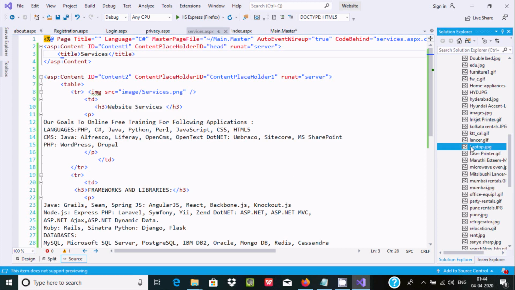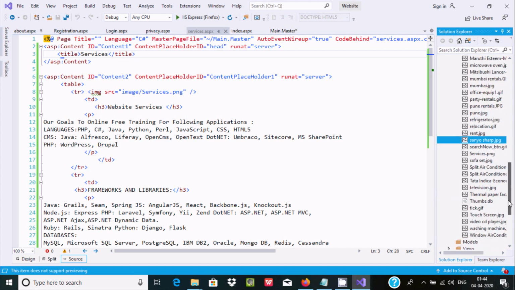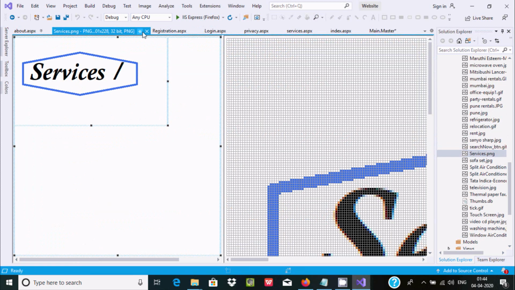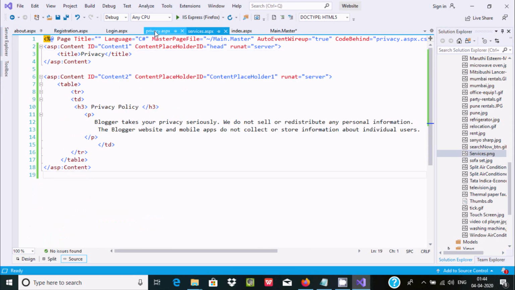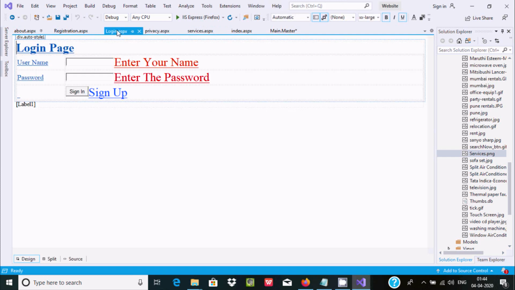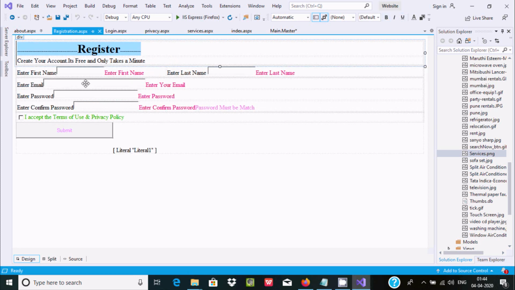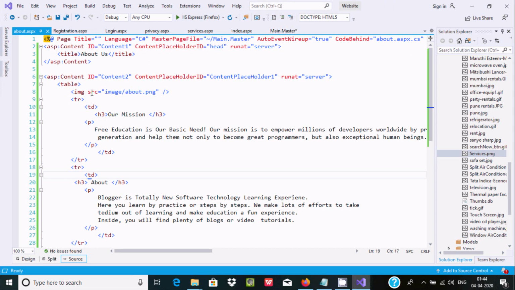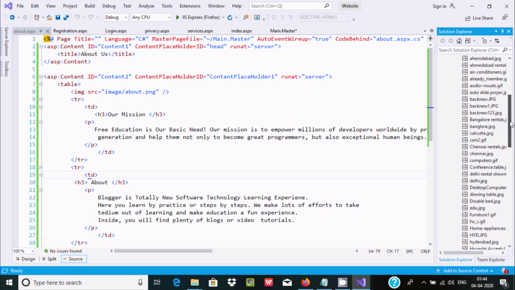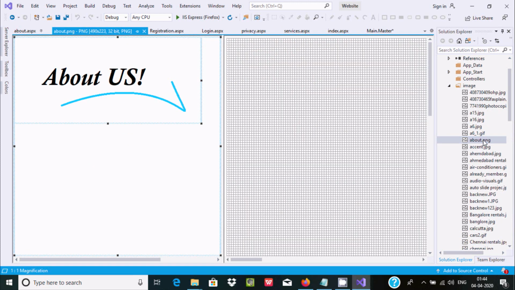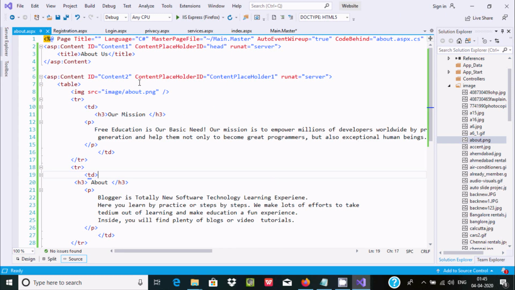Now I used services, so here you can see this is the services image. There are no images for privacy policy or login. The login page I will discuss in my next video, and the registration I already discussed. For about, I use the about picture, so here you can see about.png. This is the image that I'm using for about. So write all this code.